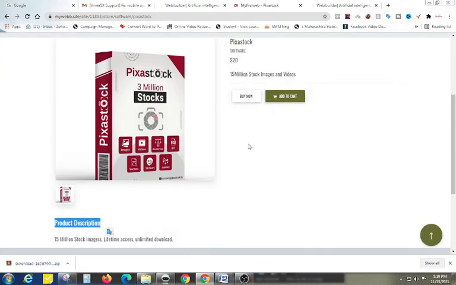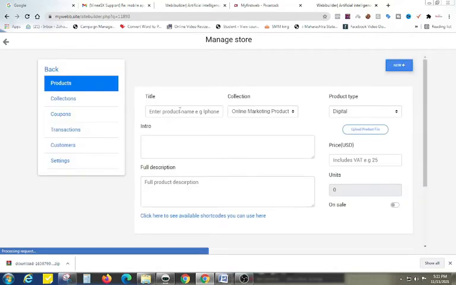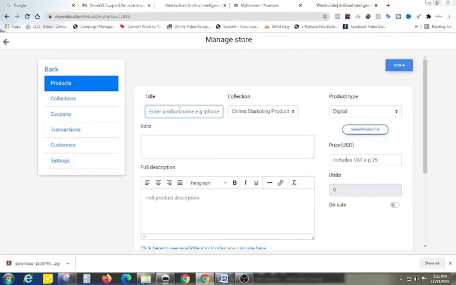Let me show you further settings of your e-commerce store site. So now this product is uploaded. I will show you by adding a new product. Let me add a new product. Click on new. The product name is Mega Cloud Store.